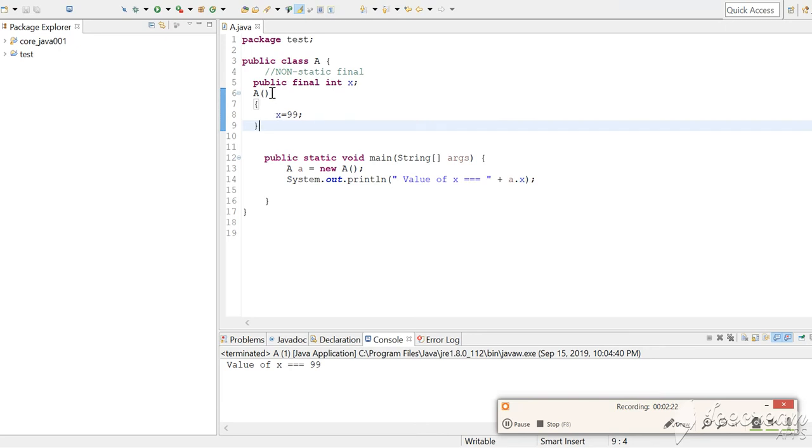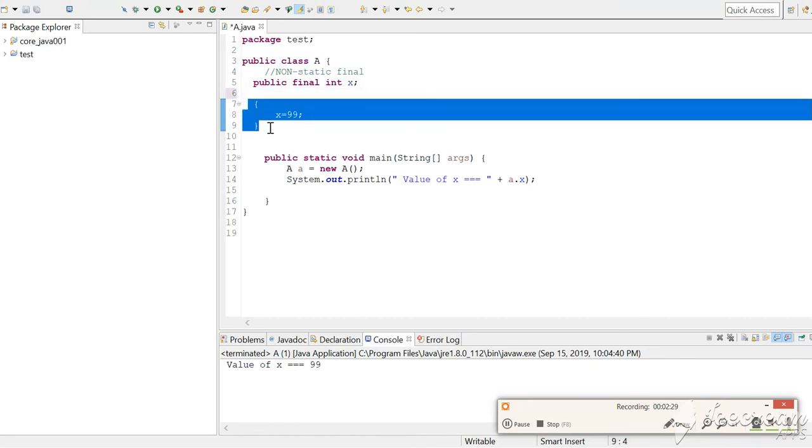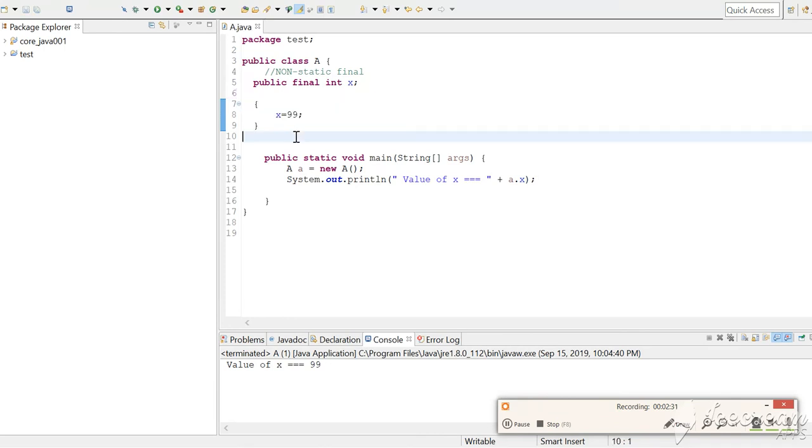The third way is with the IIB. This block is called IIB. You can see here there is no error. So this is the third way of initializing a non-static final variable. See, no error. I am able to run it.